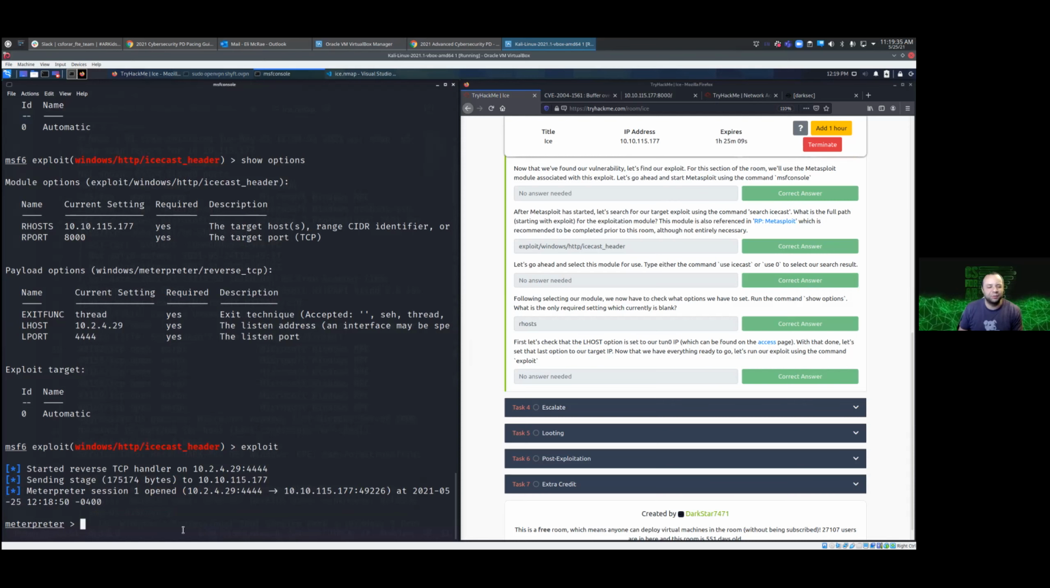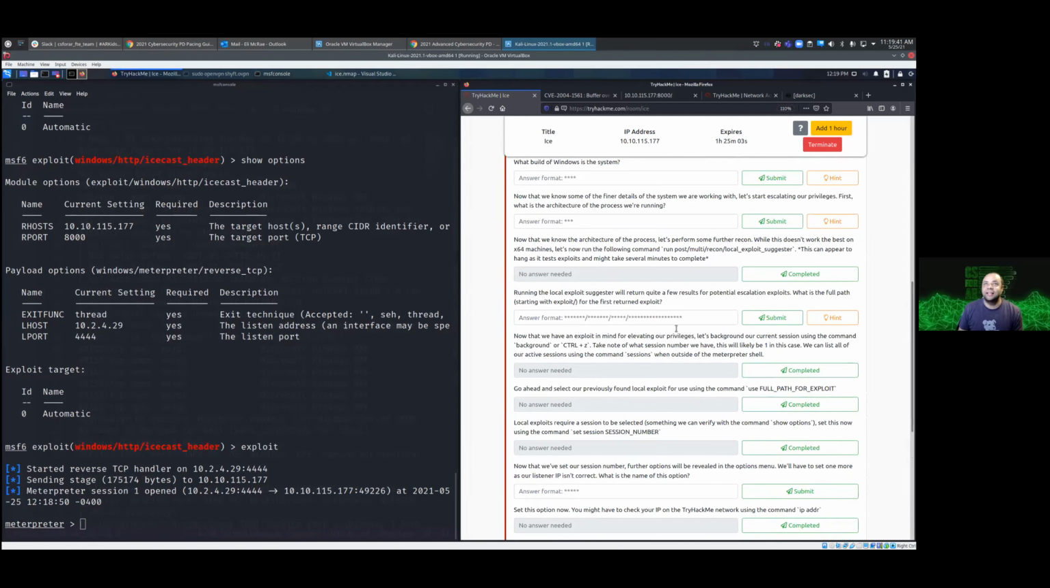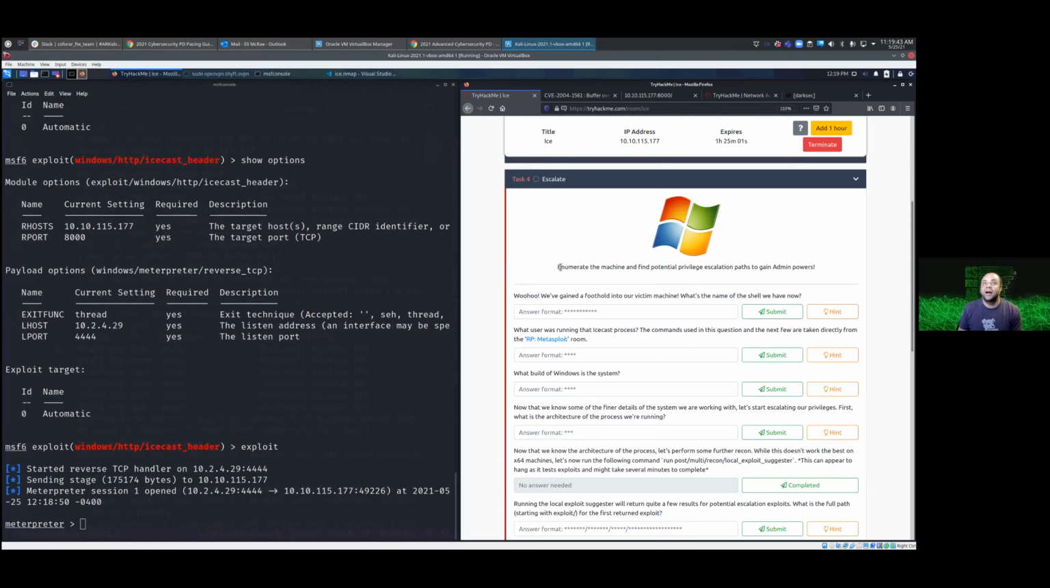Meterpreter gets downloaded, and then it says, oh, Meterpreter session 1 opened, and it drops you into the Meterpreter shell. We spent a little bit of time messing with the Meterpreter shell in one of the other videos. So now we're in escalate. All right, so remember, exploit, escalate, persist, right? So woohoo, we've gotten a foothold onto our victim machine.